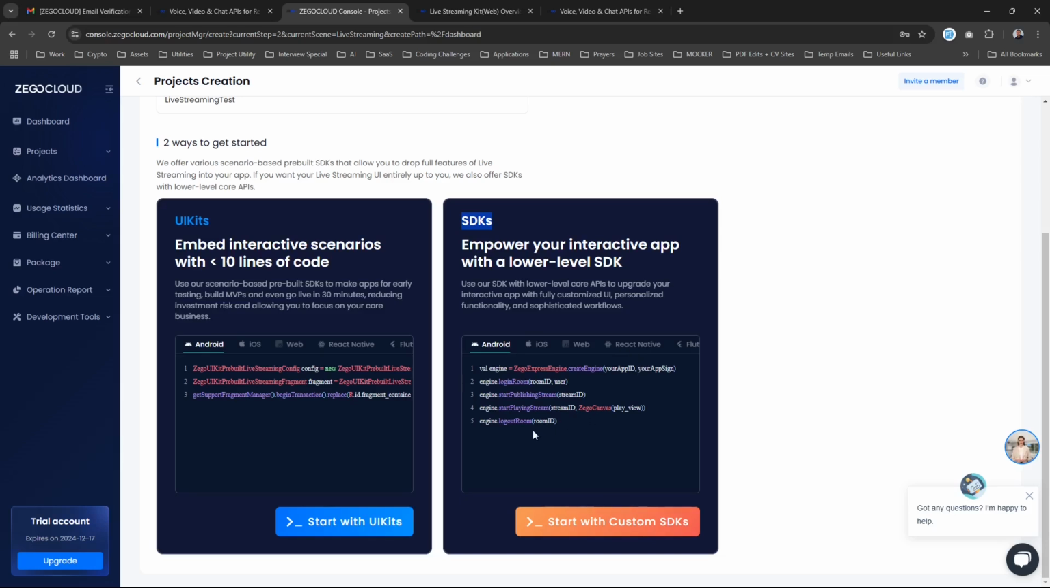But UI Kit, on the other hand, gives you the flexibility to use some predefined UI components from ZEGOCLOUD to be able to render ZEGOCLOUD within your application. So this is what we'll be focused on, and I'm just going to search for React. We should have React somewhere around here. If we don't, we just use the web.